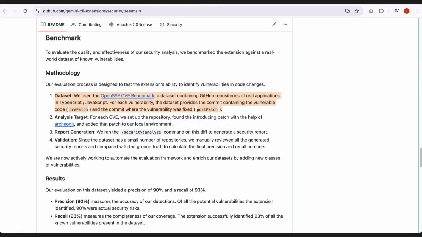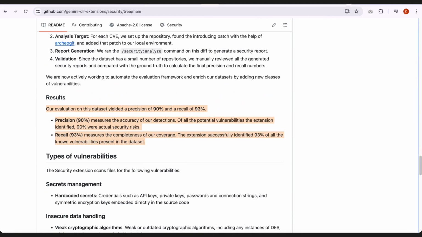On the OpenSSF CV benchmark, a real-world dataset of TypeScript and JavaScript vulnerabilities, the extension hits 90% precision and 93% recall. That means 9 out of 10 flagged issues are real. For context, most commercial SAST tools run in the 70 to 85% precision range before tuning. These are competitive numbers, and they matter for a specific reason.